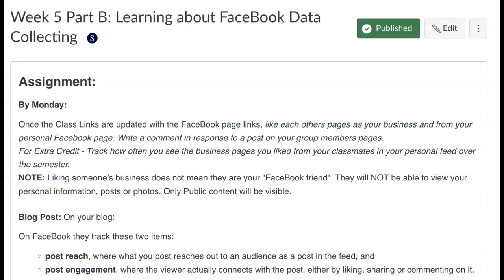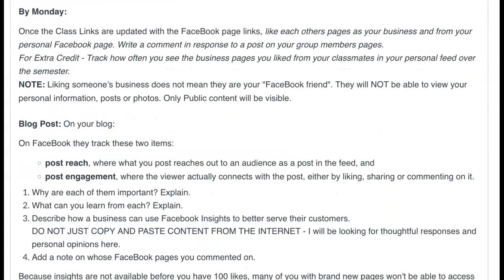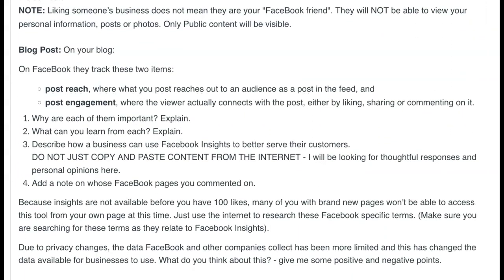So on your blog, what I want you to do is this: on Facebook, they track two items. Post reach is how what you post reaches out to an audience as a post in their feed. It doesn't mean they look at it or see it, but it's there. This is why repetitive posting is really good, because maybe they don't notice it at first, but then they're like, oh, there's that thing on pet training again. Maybe I need to take a look. My dog keeps jumping on me, or maybe I can teach my dog some tricks if he has some good treats.